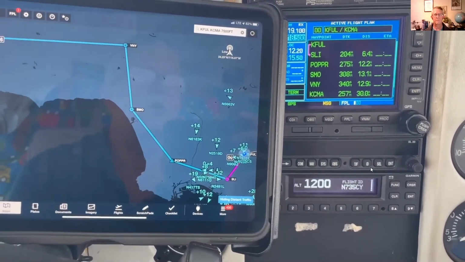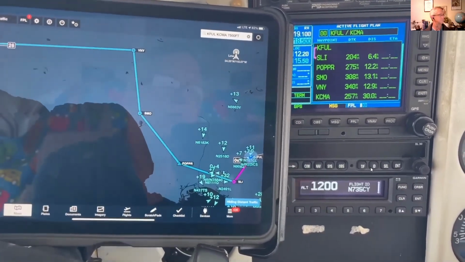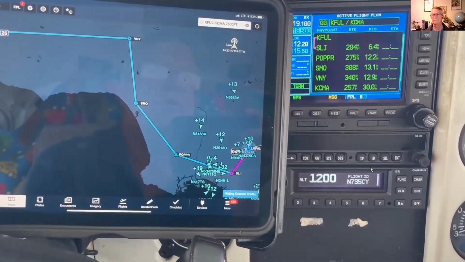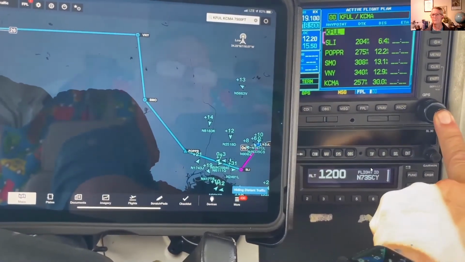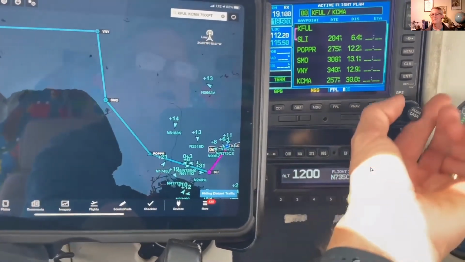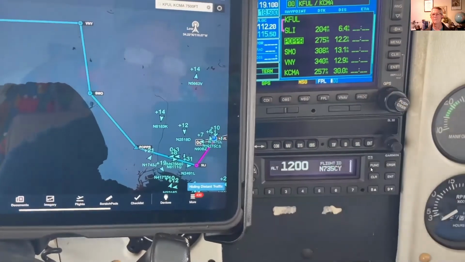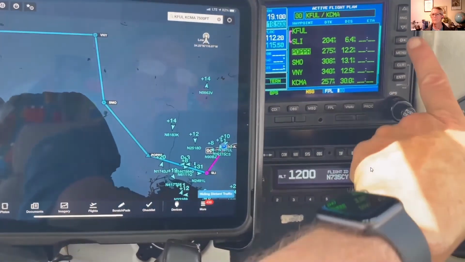It's not unusual at all to get a clearance like that. So we're going to do that on the 530, and we'll see that this route is going to transfer over to the iPad for us. So push the cursor button, scroll the big knob down there to Popper. That's the fix we want to go to. Press direct.